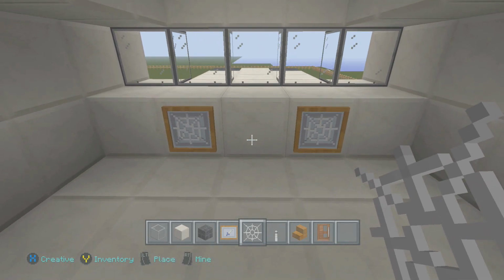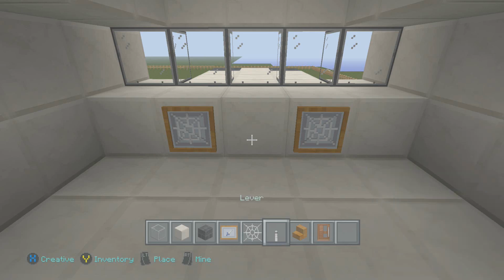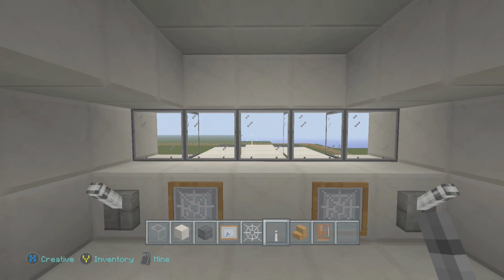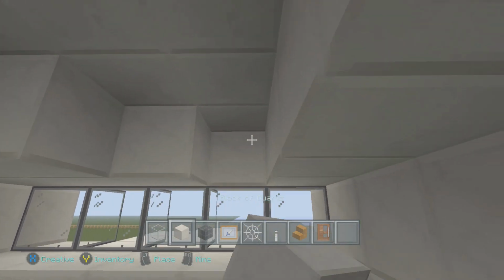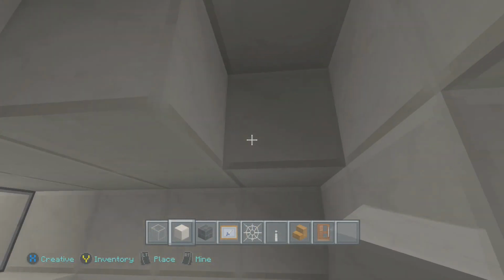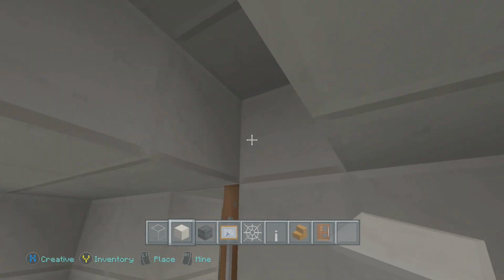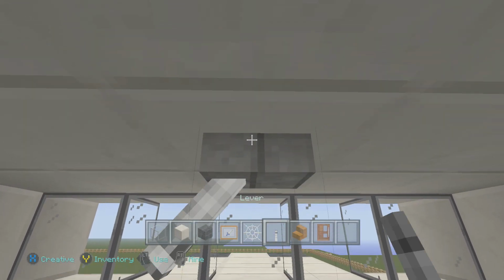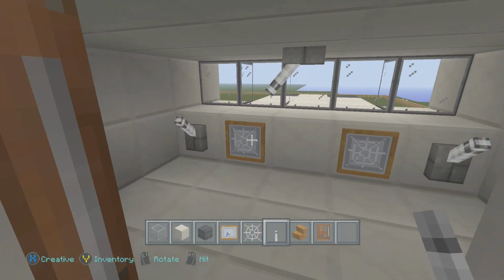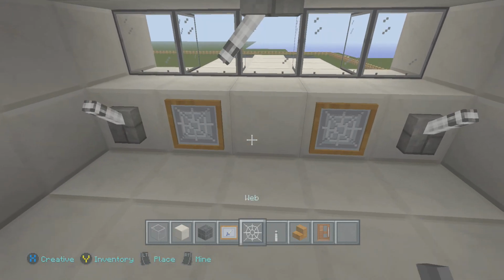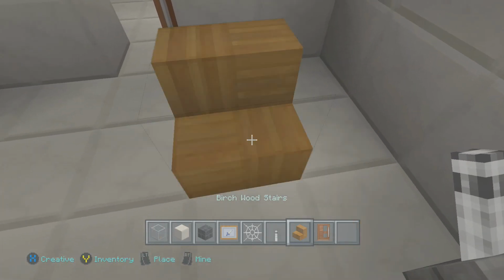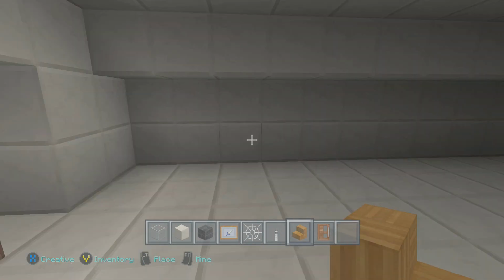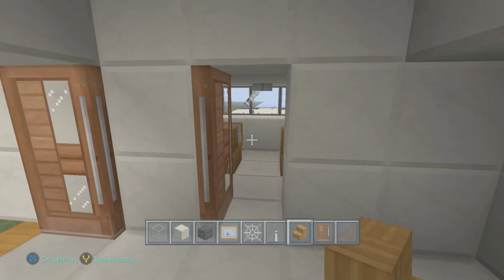I can't make joysticks. And then put some levers there for controlling the flight, and maybe 1 above. So you're going to need to fill this in. And then stick a lever up there. That's going to be like the altitude and all the other flying things. I don't really know. And then you're going to want to put your seats in. And that's your little cockpit area done. And that is also step number 6 done.